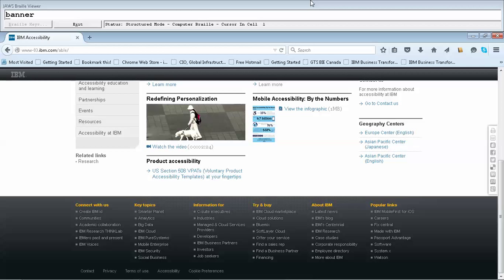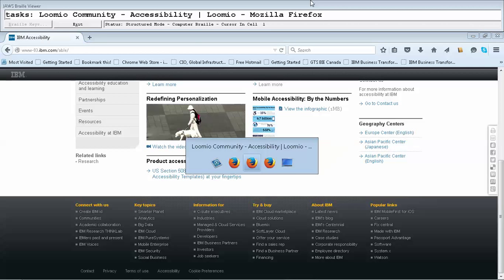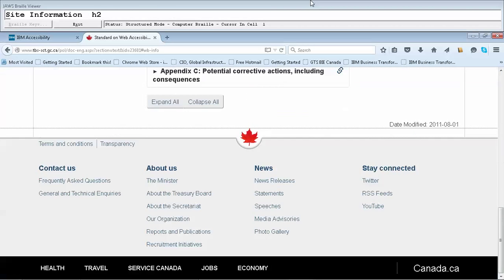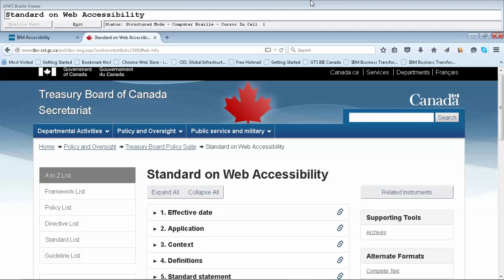Okay, let's have one other quick look. Alt tab, Loomio community, alt tab, standard on web accessibility. What I want to look at on this page is the skip to links. List of 4 items. At the very top of the page, there is a same page link, skip to main content. Visited same page link, skip to site information. Visited same page link, skip to secondary menu.